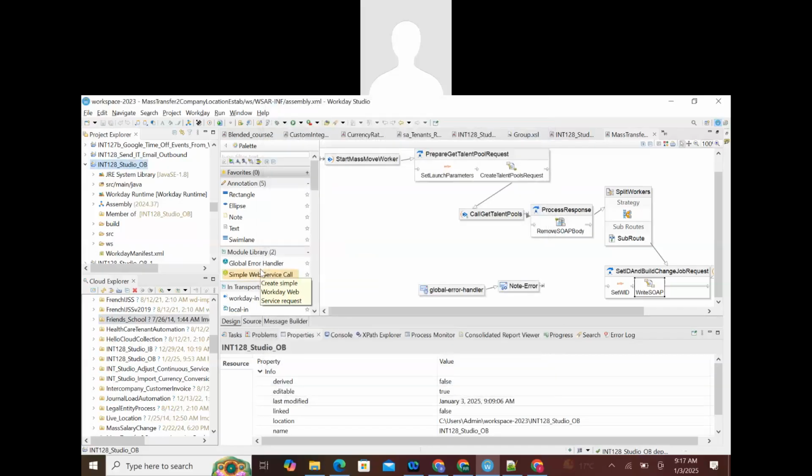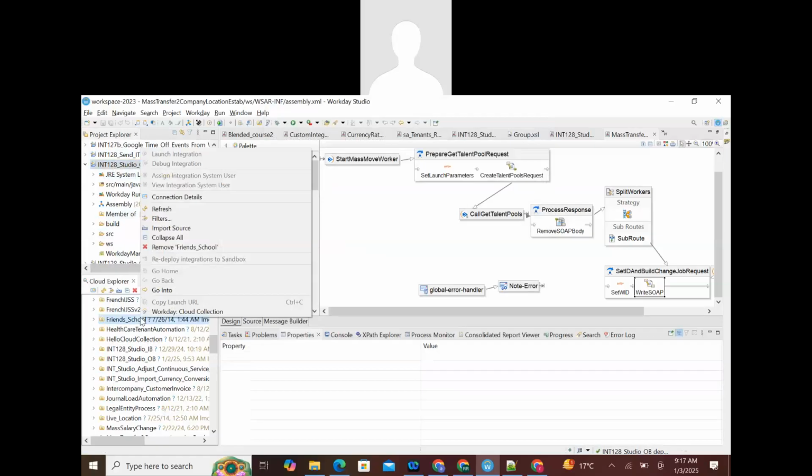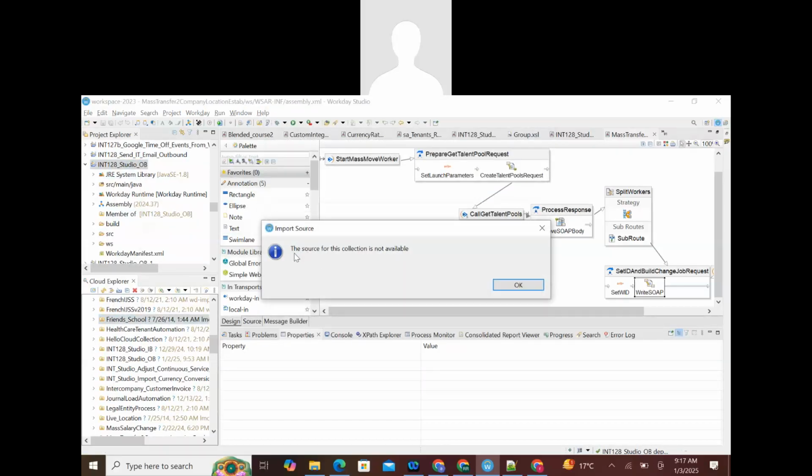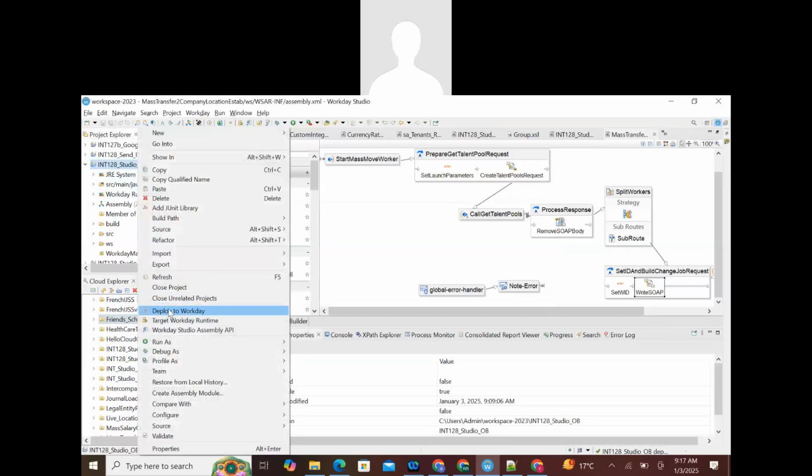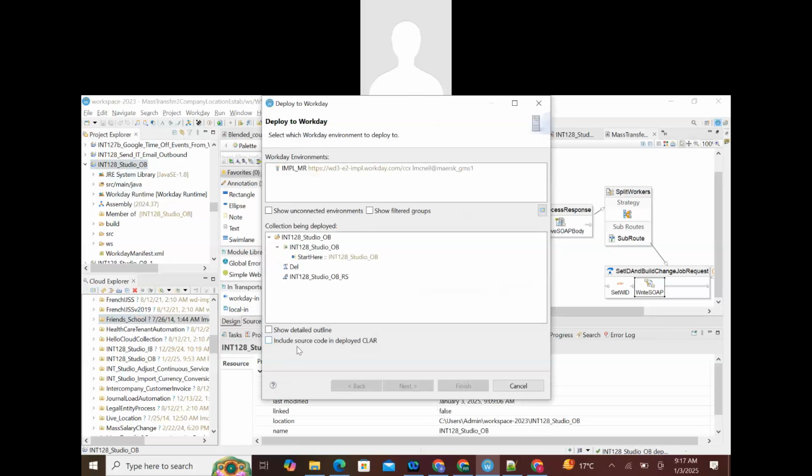Then later, after 1 year, this CLAR file gets missed in your local system, guys. If you want to make a change in the CLAR file, what will happen? You have to import it from the tenant, guys, Cloud Explorer. In that case, what will happen? If you try to import source, you will get this type of message, guys. You cannot import the source code because while deploying the integration into the tenant, you did not select this checkbox. That is the reason it shows that type of error, guys.